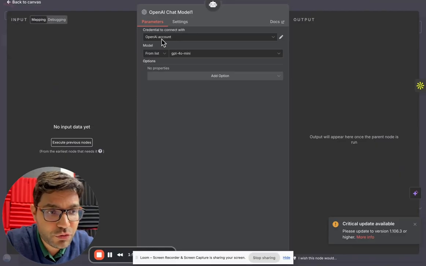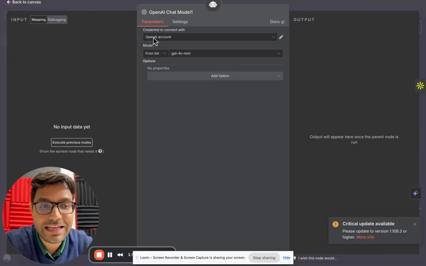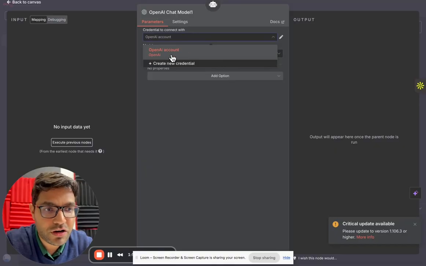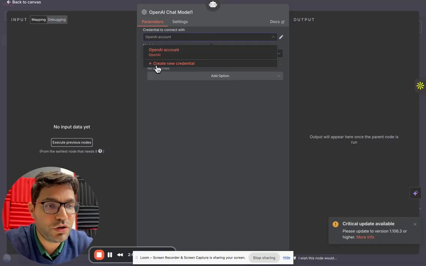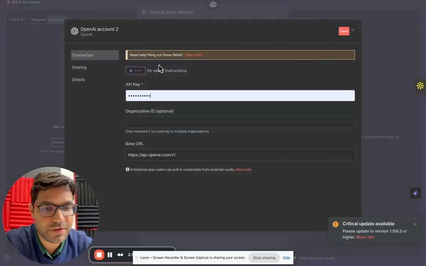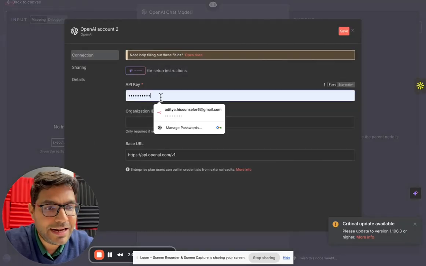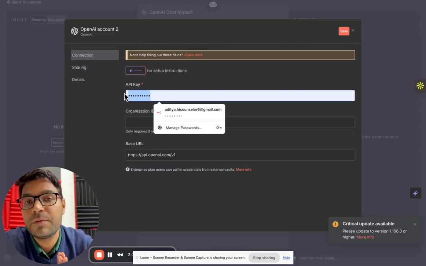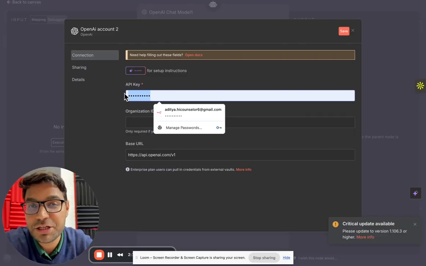Now the first thing that you need to do is integrate your OpenAI account by clicking on this drop down. My account is already integrated, so it is appearing over here. But if you are coming here for the first time, you need to click on create new credentials. When you click on create new credentials, it asks for an API key. This is basically a secret key which is related to your OpenAI ChatGPT account.